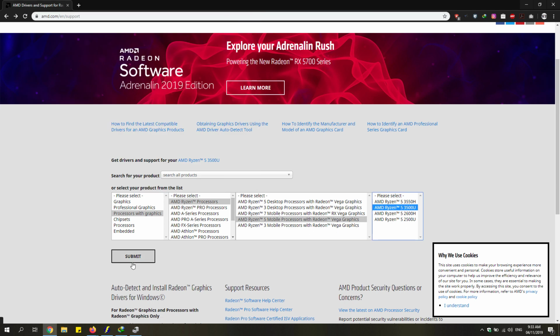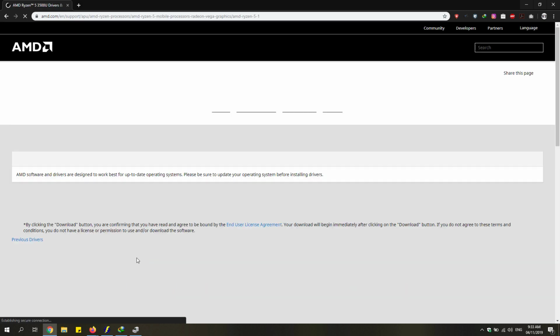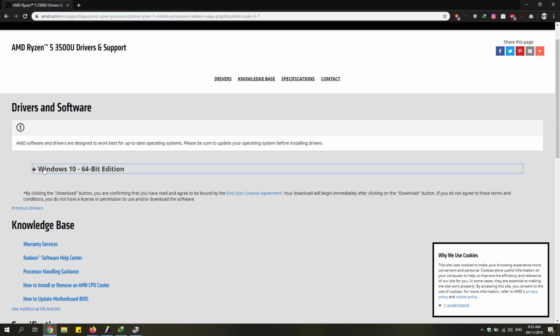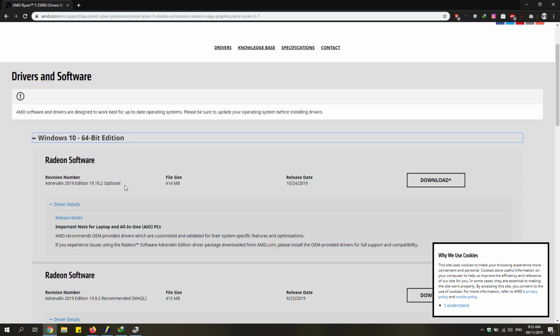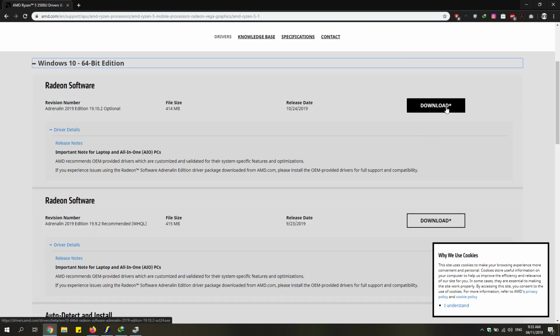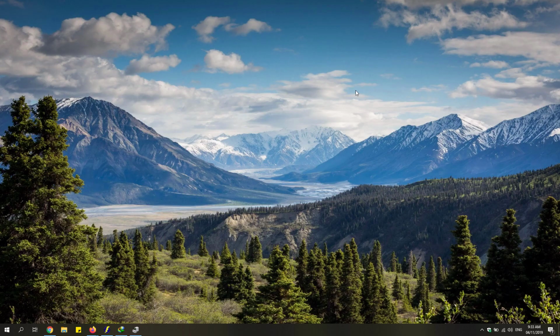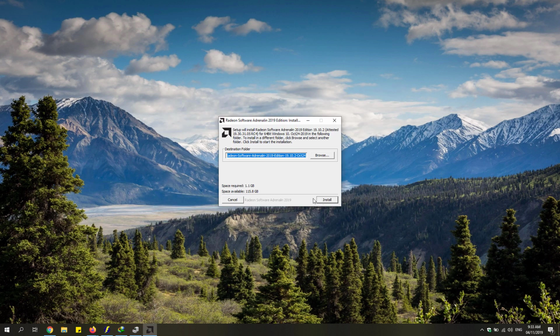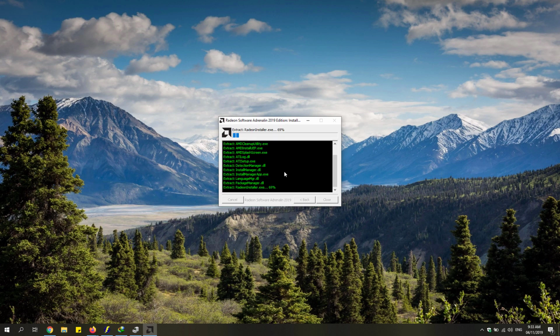Once you're able to select and find your specific model, just hit the submit button. It will take you to this download page of the drivers and software. Select the appropriate operating system. I'm using Windows 10 64-bit edition, and just go ahead and download it. But I'm not going to be downloading it since I've already downloaded it, so I'll just open it up and hit the install button. It will extract the files, and let's just wait for it to finish.